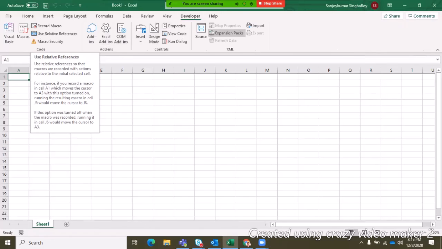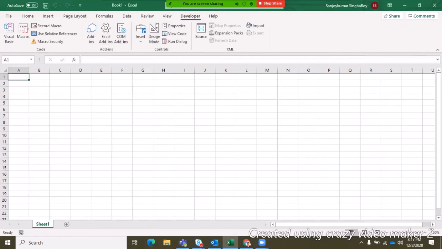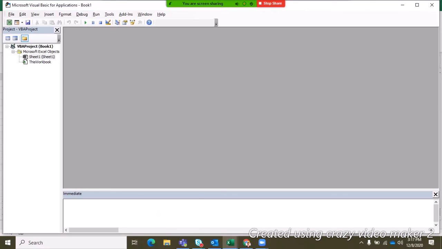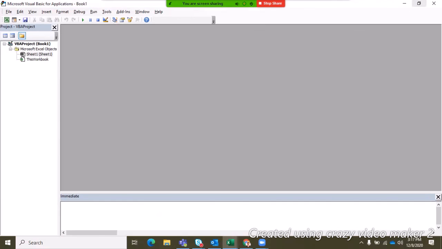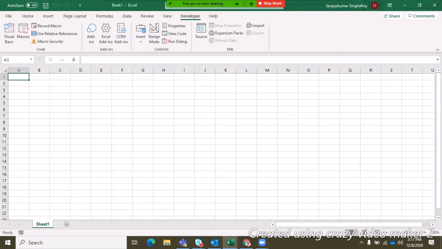You have multiple options available here, but all options are not required as of now. We will use Visual Basic. Once you click on Visual Basic, the editor will appear. Similarly, you have the Excel button here. If you click on the Excel button, again you will go back to your Excel.